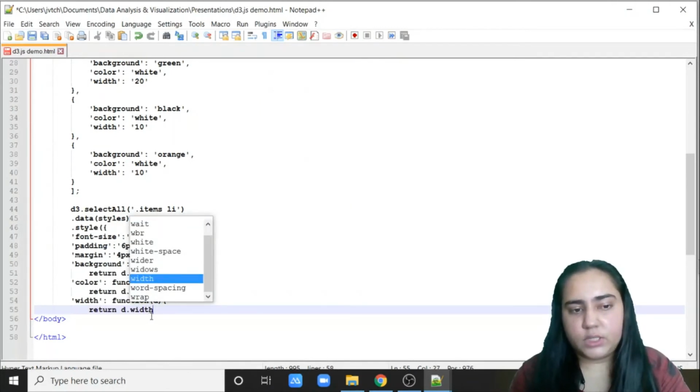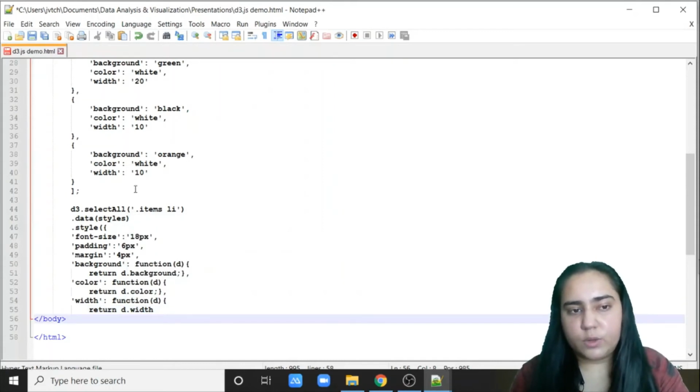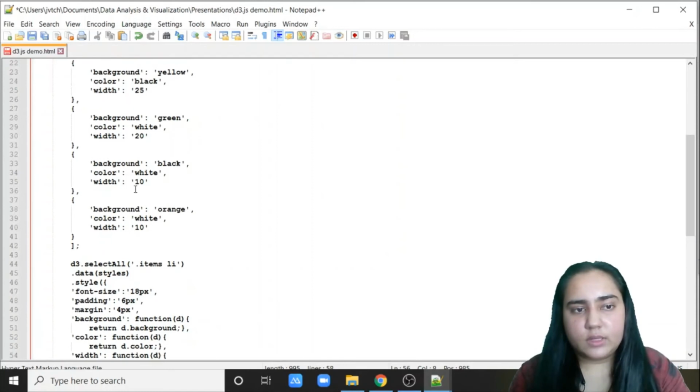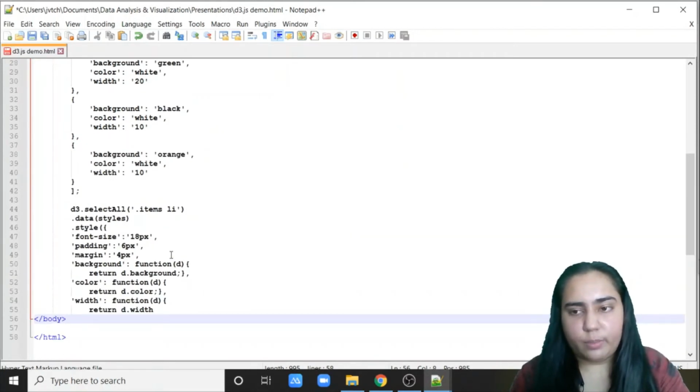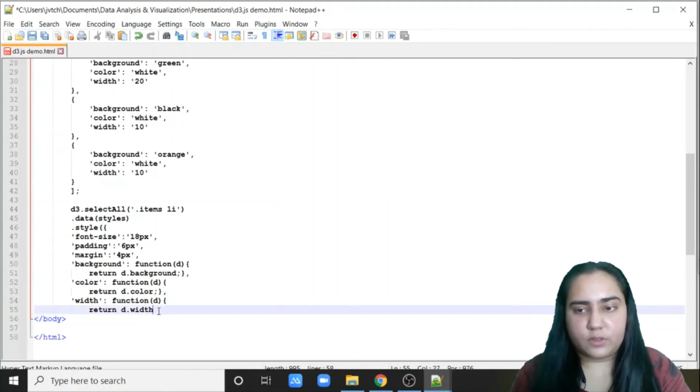And we'll just say d dot width. Now the width actually works in percentage form or pixel form. This does not have any percentage or pixels, so I'll have to attach or append that right after this. To do that, you can just write plus and attach whatever you like. I want to attach a percentage sign, so I'm just going to put that in single quotes, and it basically is going to merge the percentage with the width.